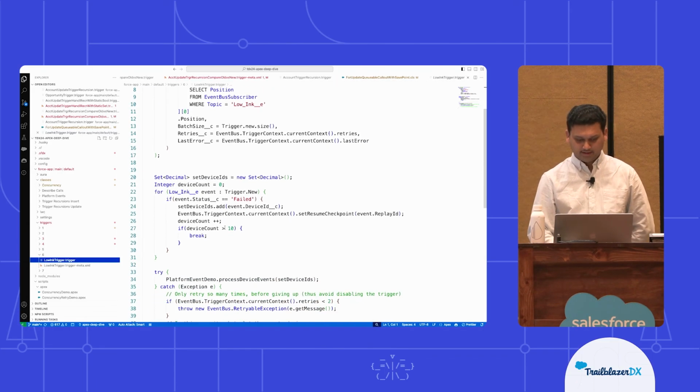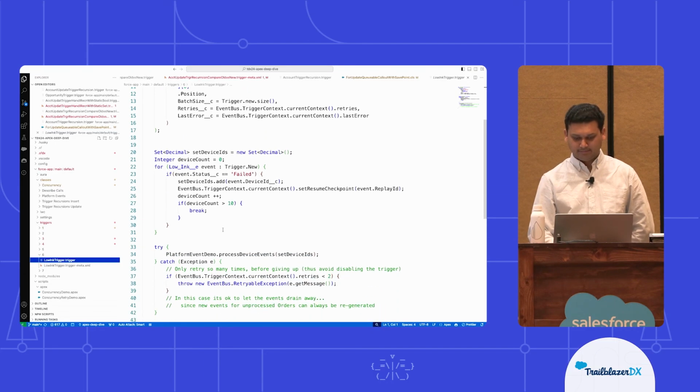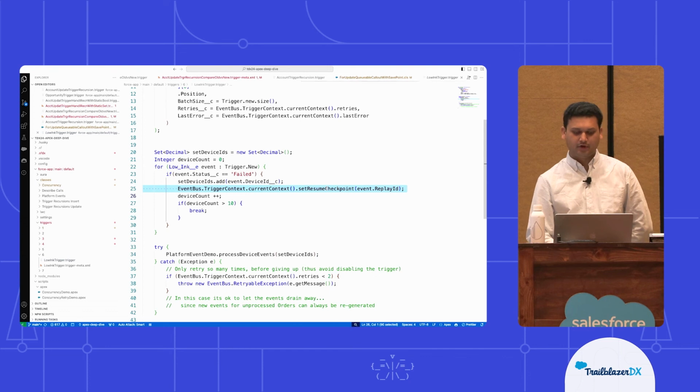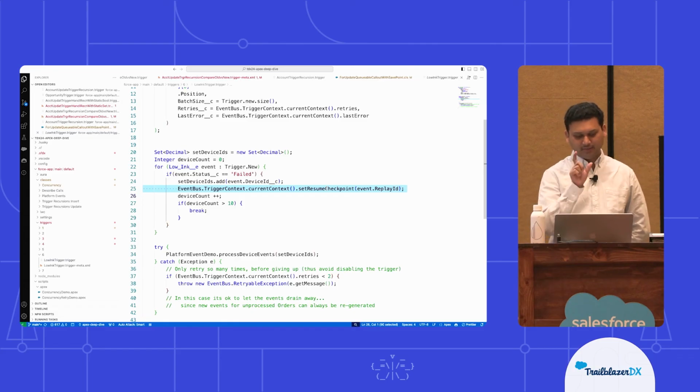One of the things that platform events allow you to do is resume from a checkpoint. This is something that none of these tools give you, like Batch Apex or Queueable. If something fails, you have the ability to resume it. Even if you make an error in your trigger code, you can fix that trigger code and then resume from there, and your records will be fixed.